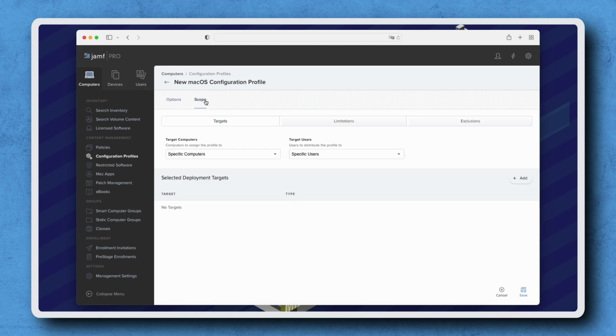Since many of our employees travel to multiple locations, I'm going to assign this profile to all computers under the Target Computers pop-up menu. This way, anyone who goes to the Minneapolis office to work will have the Wi-Fi network available to them. If you're following along in your own instance, be sure to scope it to a test computer or group to be sure it's working as intended before sending it to all computers.